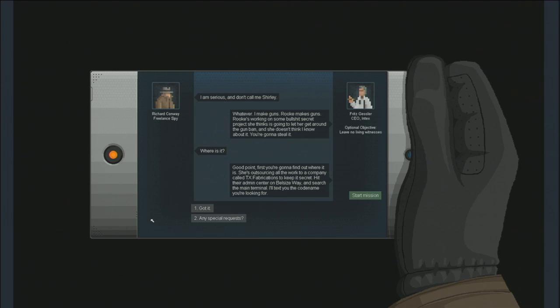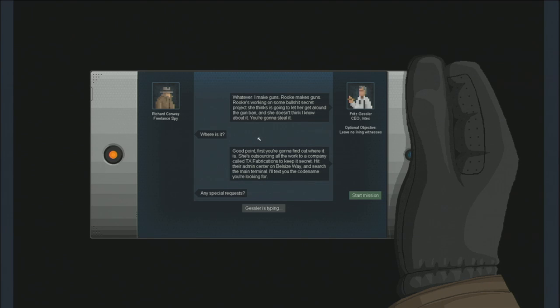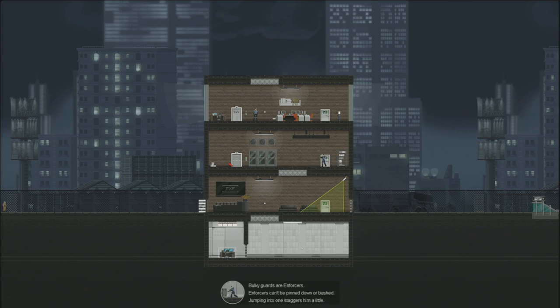Is Rook a character that you've dealt with in other missions? Yeah, it's been a couple days since I've played the earlier missions, so I'm not 100% up on how we've gotten here. Any special requests? Yeah, special requests. Start the mission. I'm gonna do that. The text is pretty funny, but also super optional. So this stage introduces armored dudes. I have not finished this one, so this is new to me.